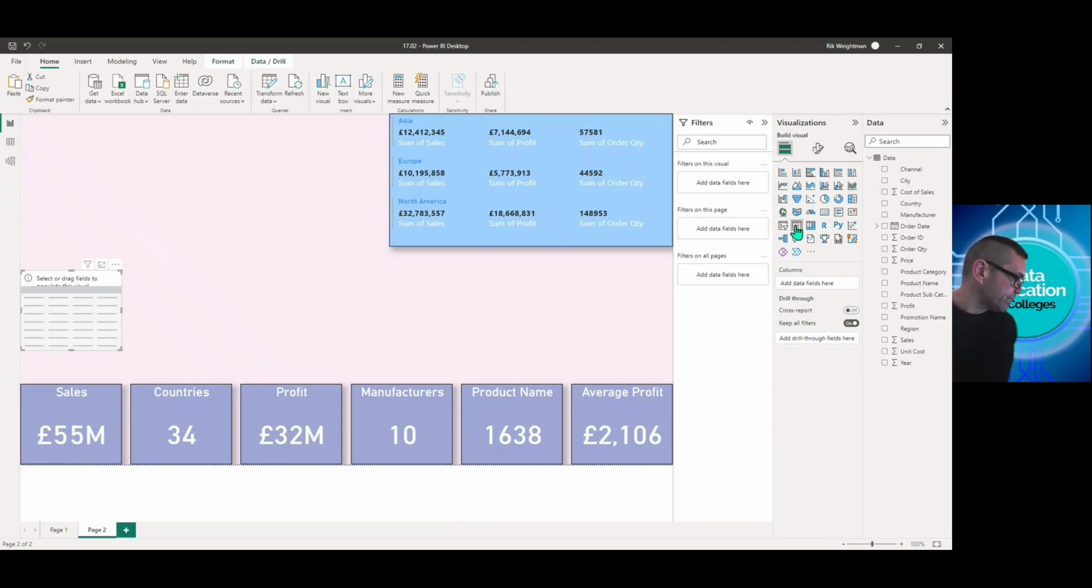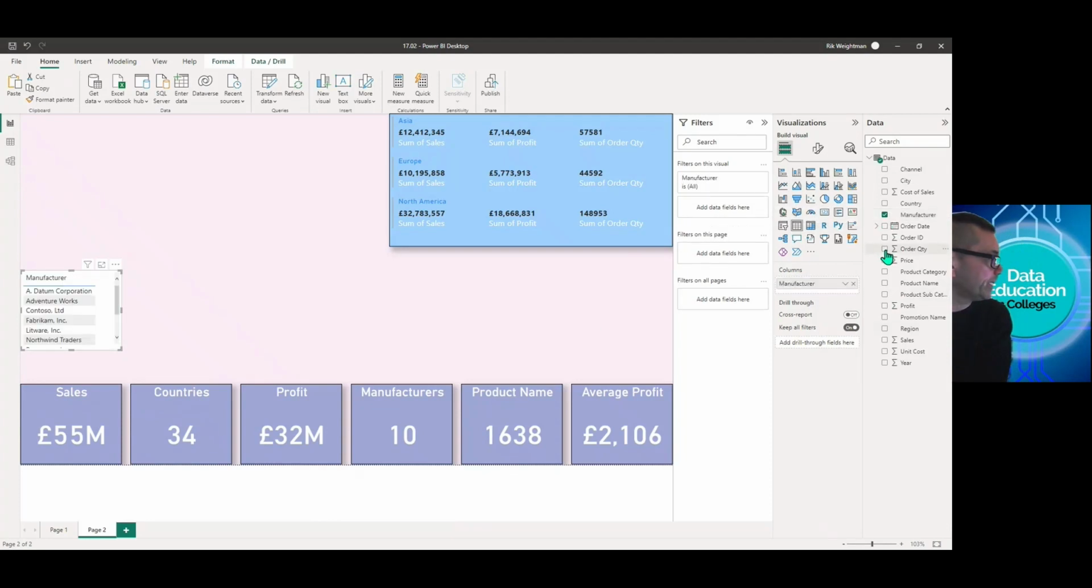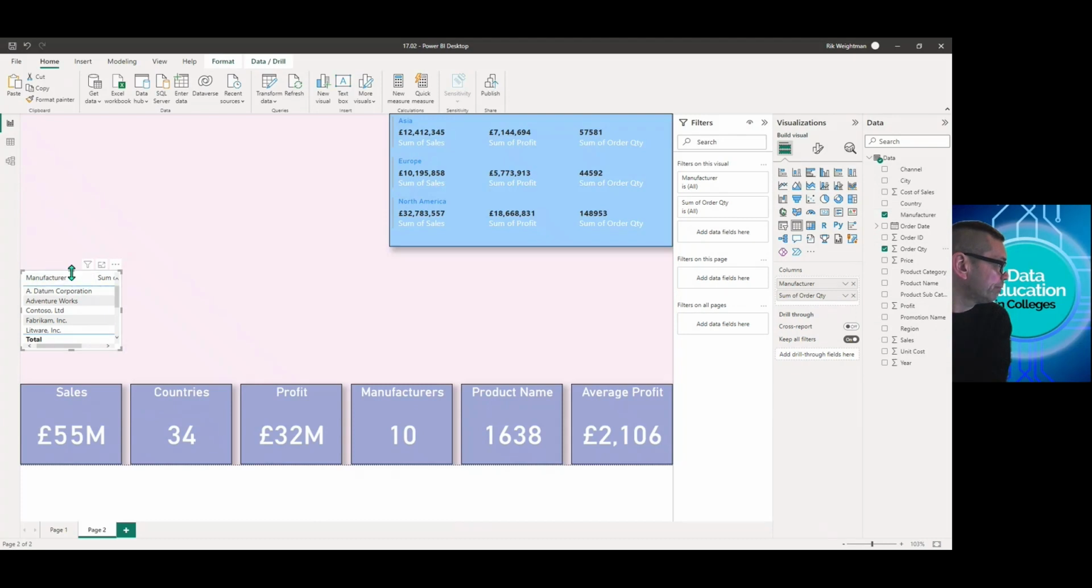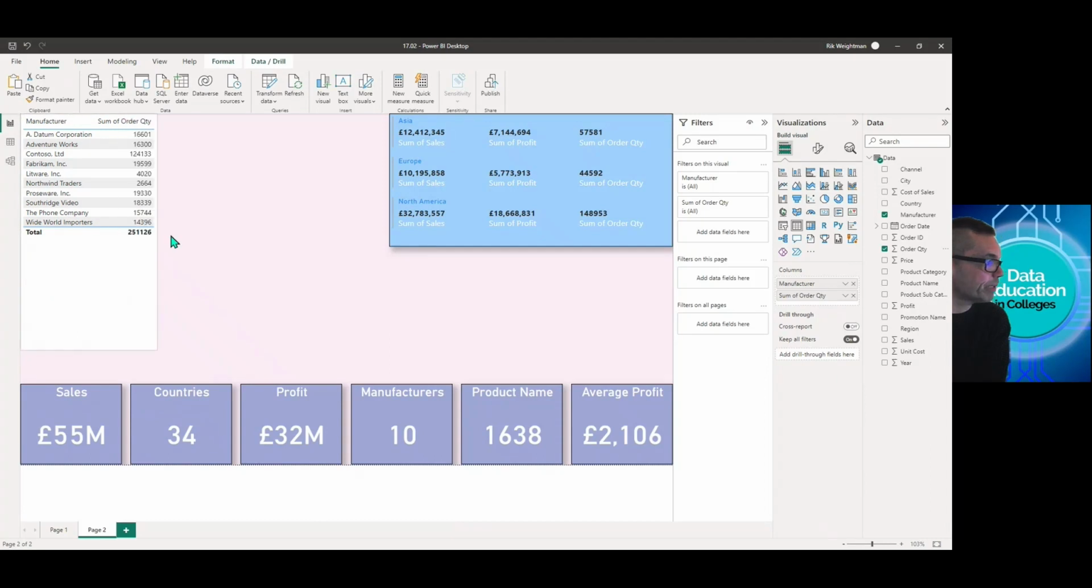There we go. And in this table, manufacturer, order quantity. So we're going to go manufacturer, order quantity. We'll pull that so we can actually see it. You may have noticed already that when you start to play with more than one visual on the page, you get these kind of guidelines. I'll show you. So when it comes to the same level as that, it gives you a guideline. It's a really handy way of organising the things out.